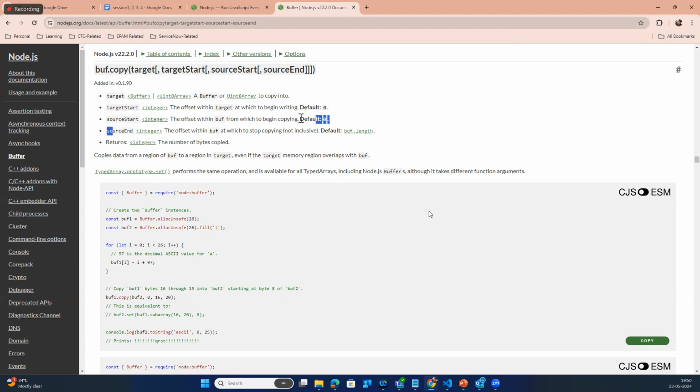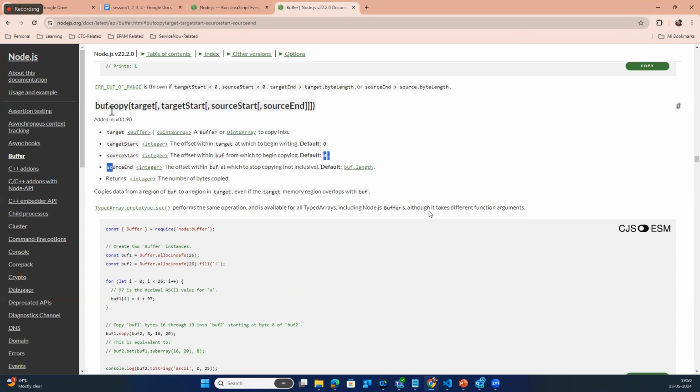Okay, source start and the source end. That is what we want to do. So here buf1 is nothing but the source, and the target is the one which you want to copy into. Okay, so let me write down a simple example.